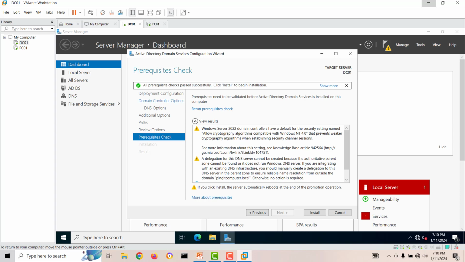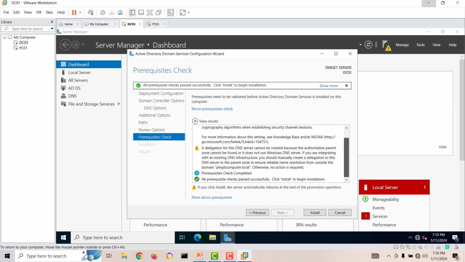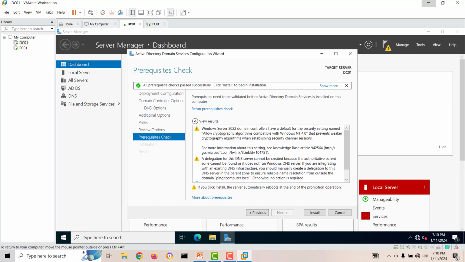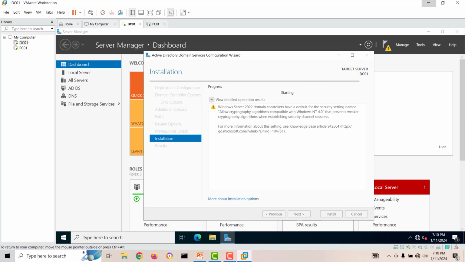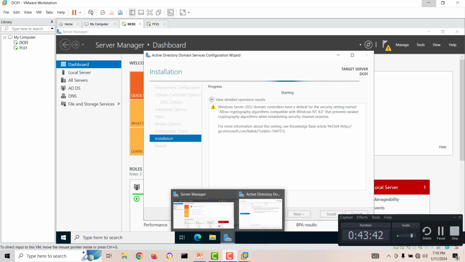Okay, so you can see the green message, all prerequisite checks passed successfully. These are some warnings, DNS and others, we can ignore, but this message is very important, it should be green. We'll go install, and now it will start installing our Active Directory domain controller. It's promoting the Windows Server 2022 domain controller. It will take a little time, and after it completes, it will reboot. Till then I will pause my video and come back.